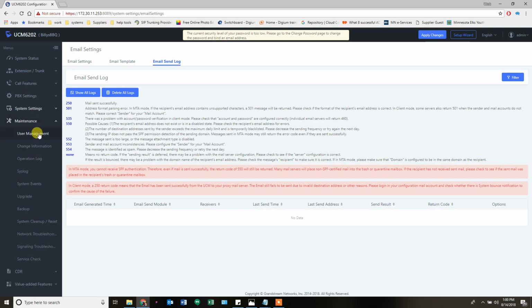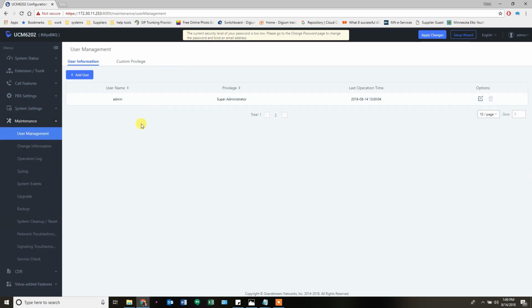Maintenance. User management. This is where you create new users. I've said previously, if you want access to upgrade, backup, and the system cleaner, you must be logged in as the admin. You can only have one admin, and he has super administrator privileges. No other user has it.